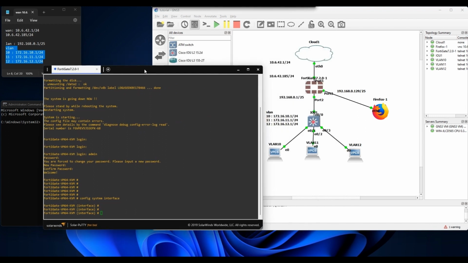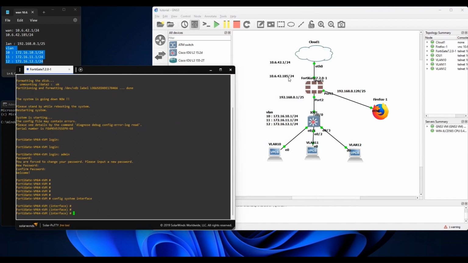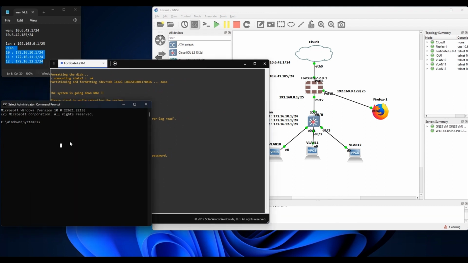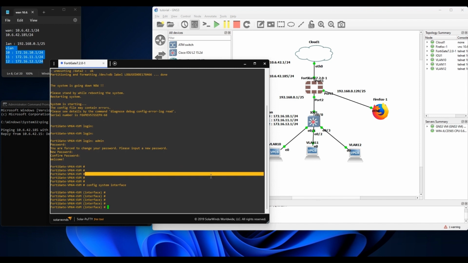Based on our plan, our WAN interface will be port 1. Before we configure port 1, we will monitor the status of the IP address that we will be assigning to it. In this case we will use 10.6.42.185. It is still unreachable. Let us continue our configuration.